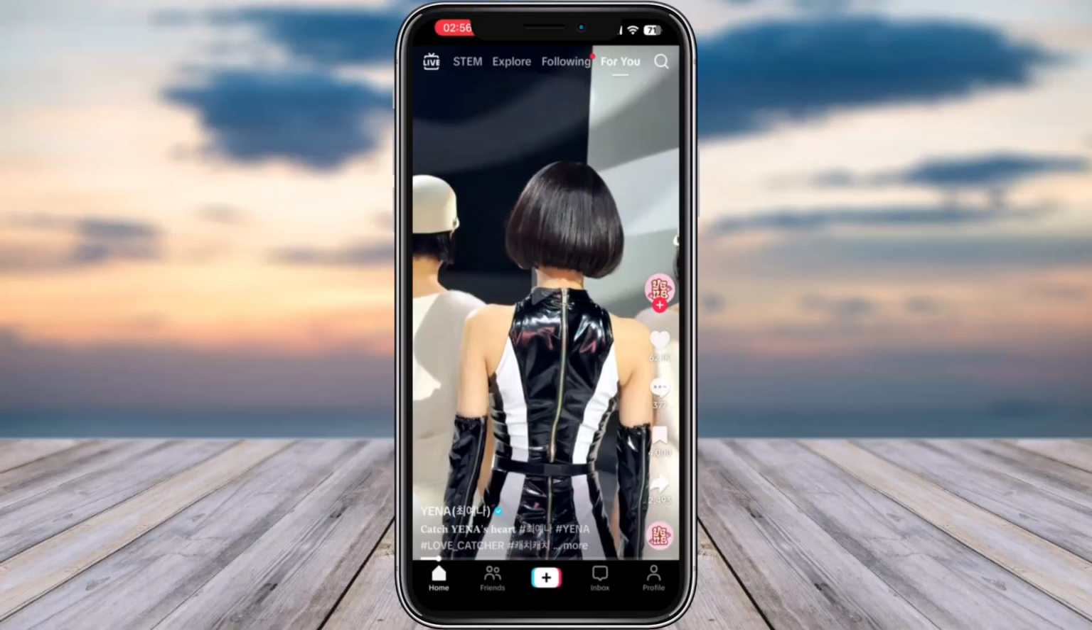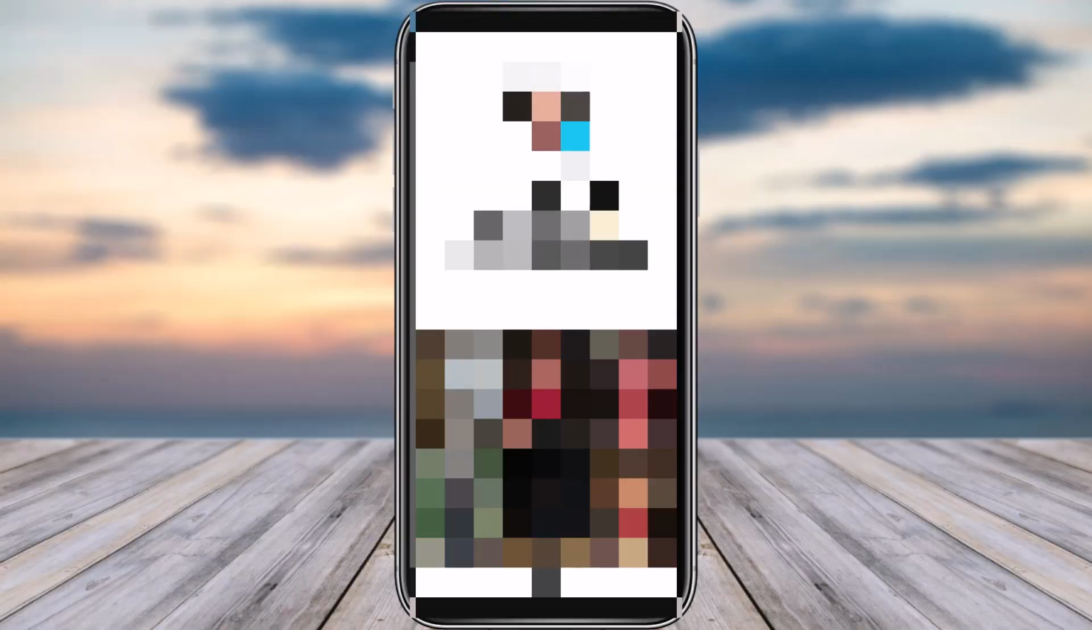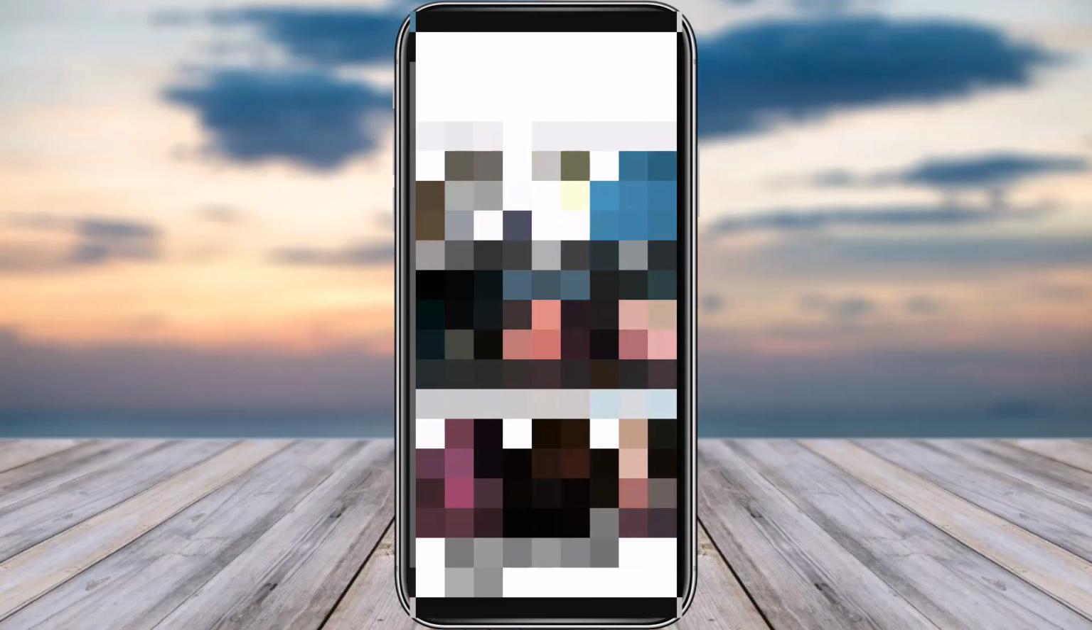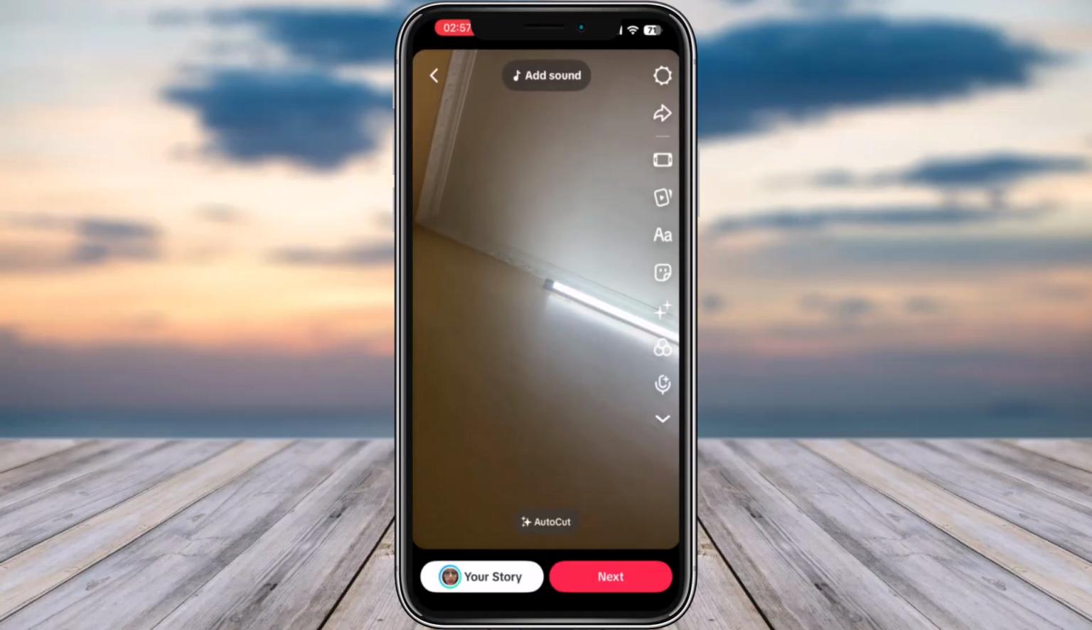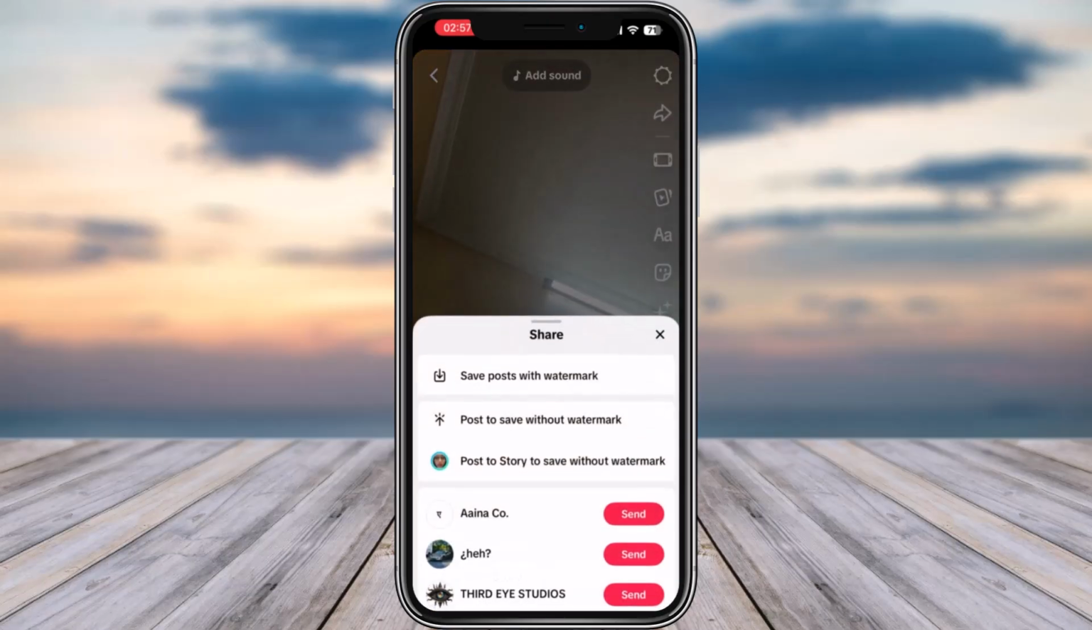Now we go ahead, tap on this profile icon at the bottom right corner. We go to drafts and we have this particular video. Then we're going to go ahead, tap on this share icon on top right corner. And now we have three options to save it.